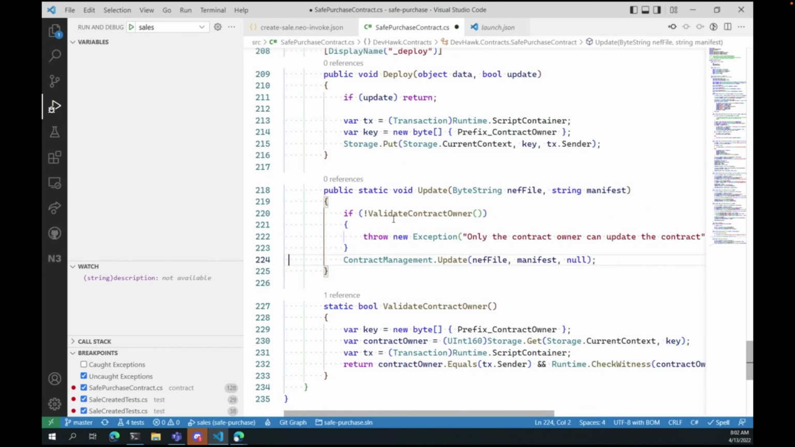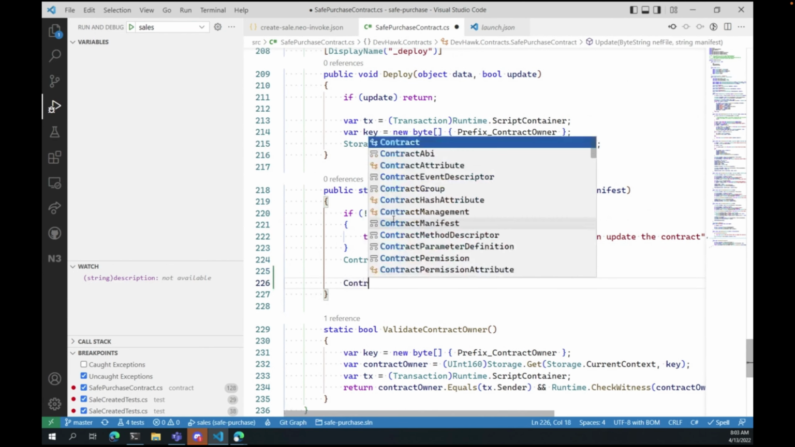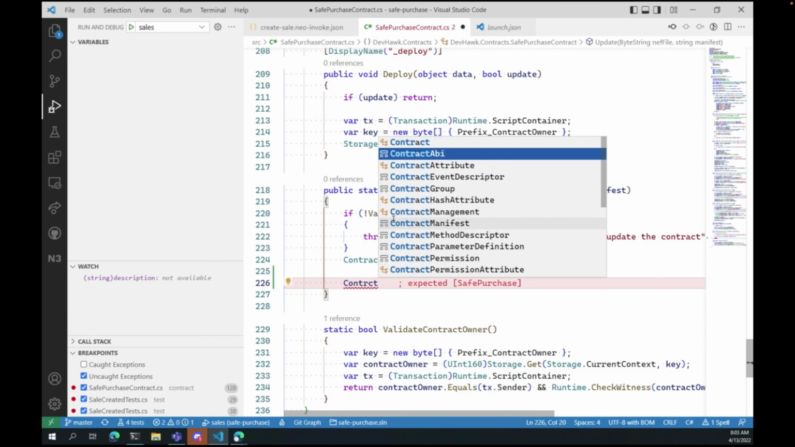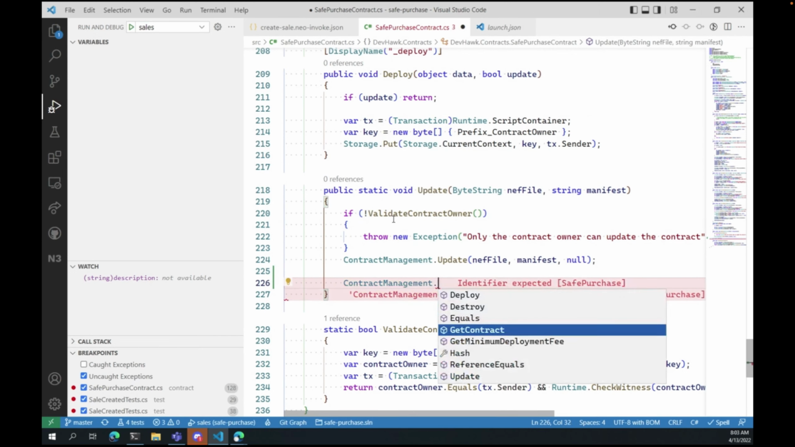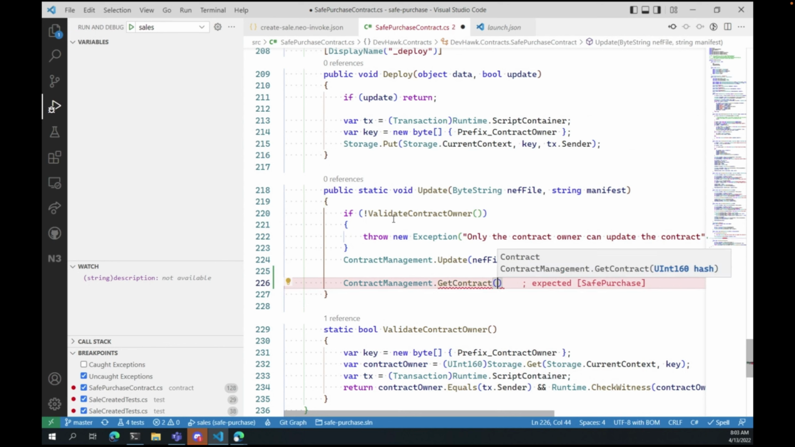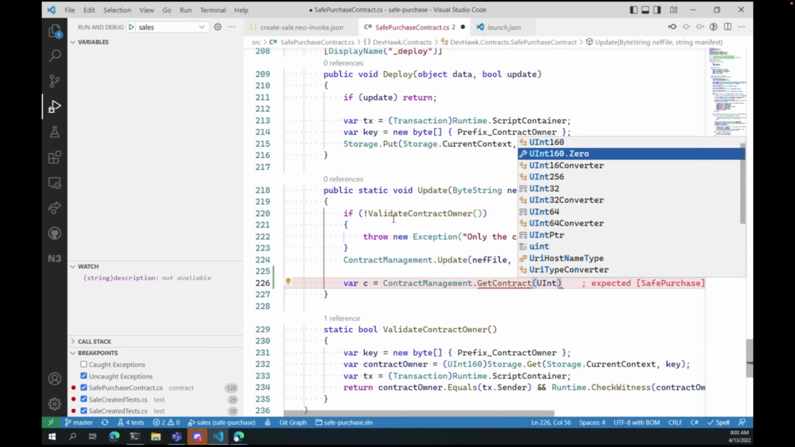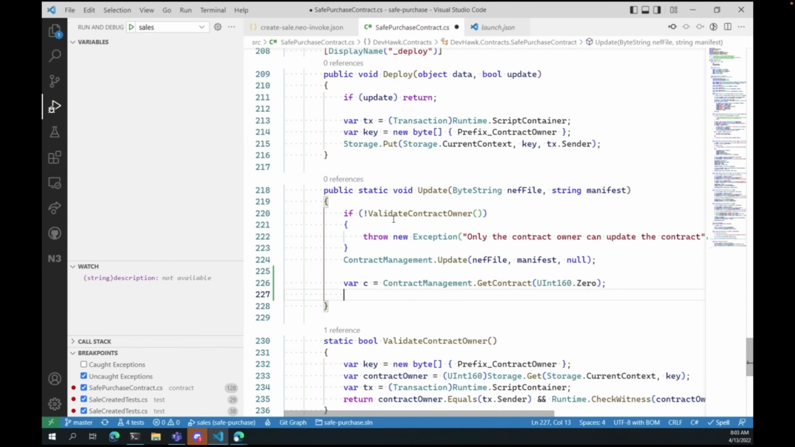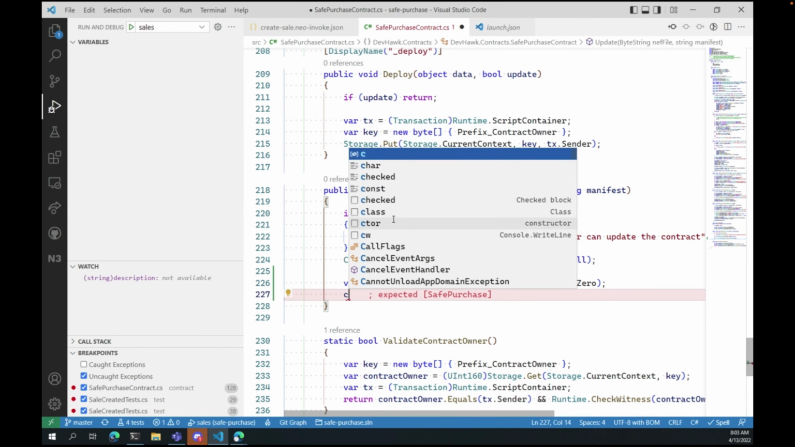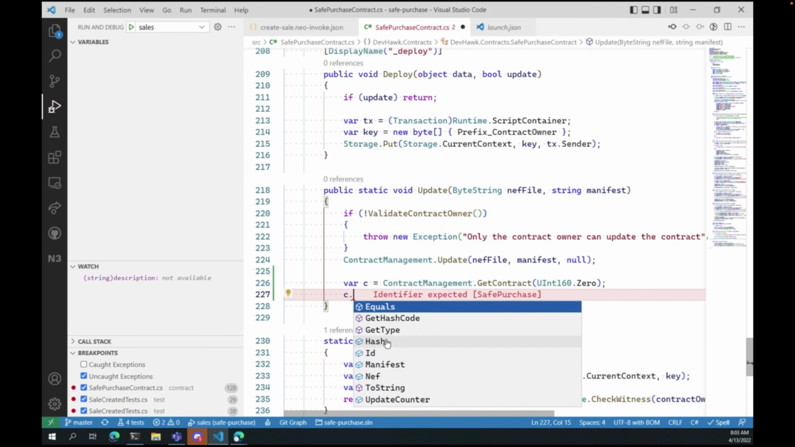You'll notice that there's this contract method update. If I say contract management, not contract method, excuse me, you'll notice that there's a method called get contract. So if I have a hash, I can actually get the contract information, right? So let's just say, var c equals get contract. This is obviously not a real hash, I'm just using uint0 to get the thing to stop complaining. You'll notice that if I look at the contract value, it has a bunch of information in here.